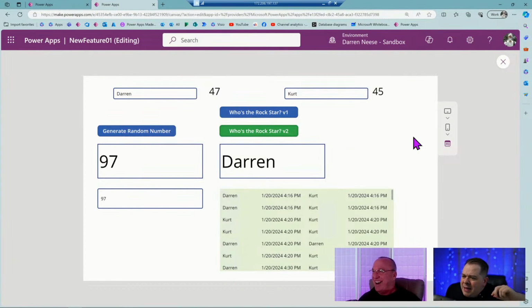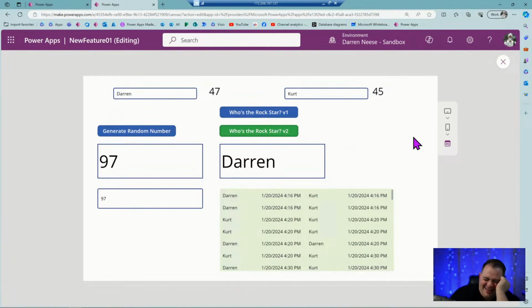I have a feeling we could make a game in Power Apps now. Maybe what we could do is we could get 2 icons and have rockets, and we could have random numbers.